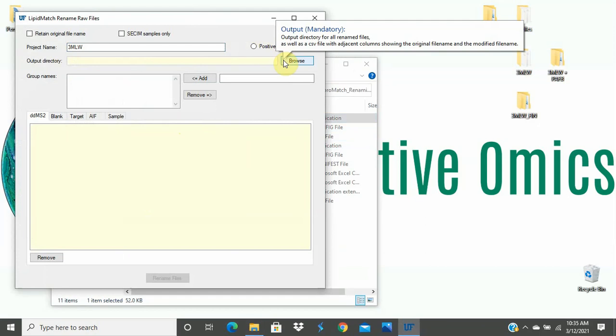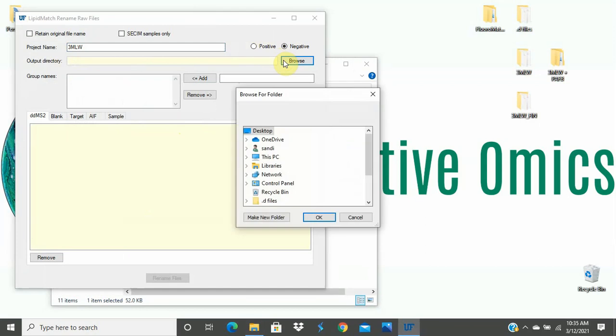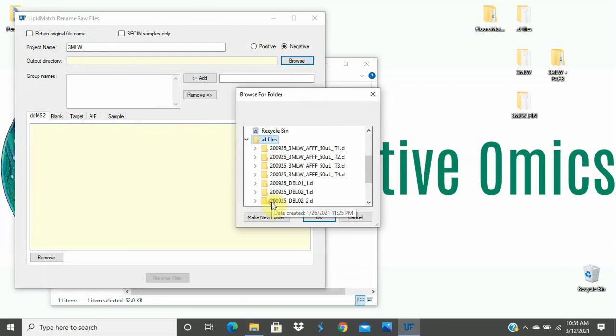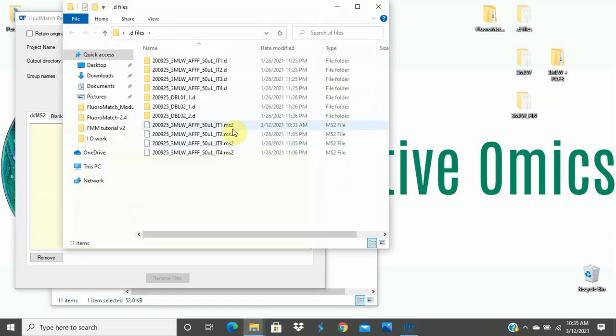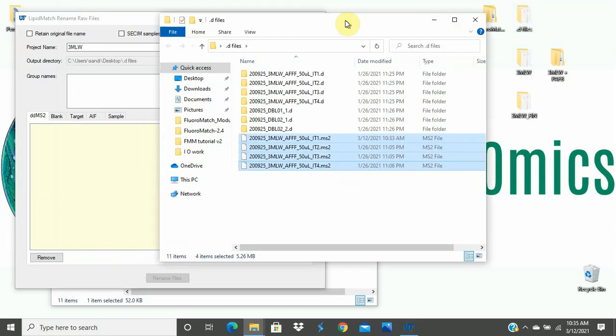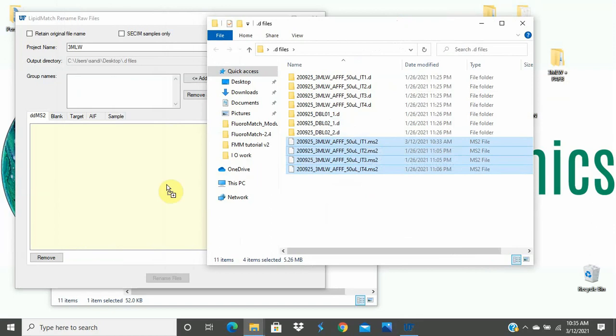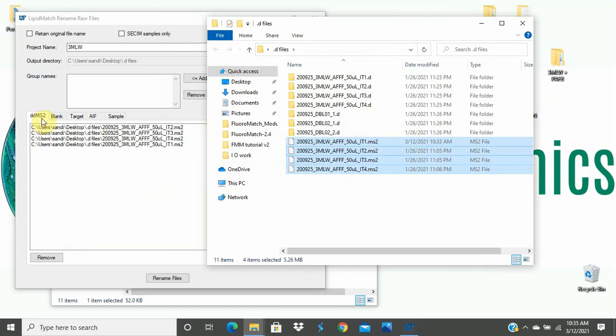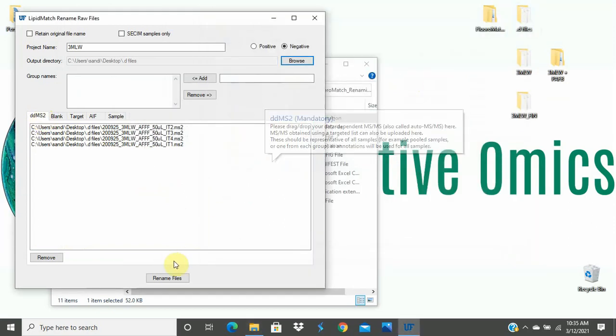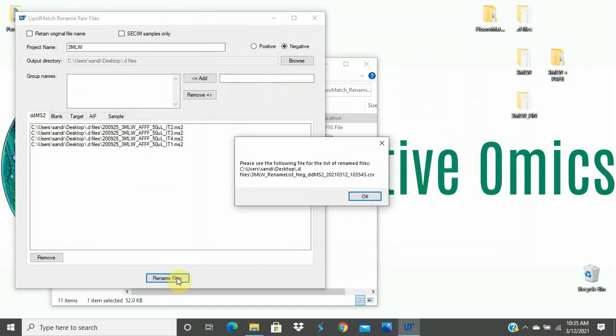The output directory is where you want the files to go once they are renamed, and they can go in the same file as they are in originally, which is what I will do. And then we simply want to drag and drop the files that we want renamed. So these are MS2 files. We want to make sure that they are under the data dependent MS2 tab. Close the output directory and click Rename Files.